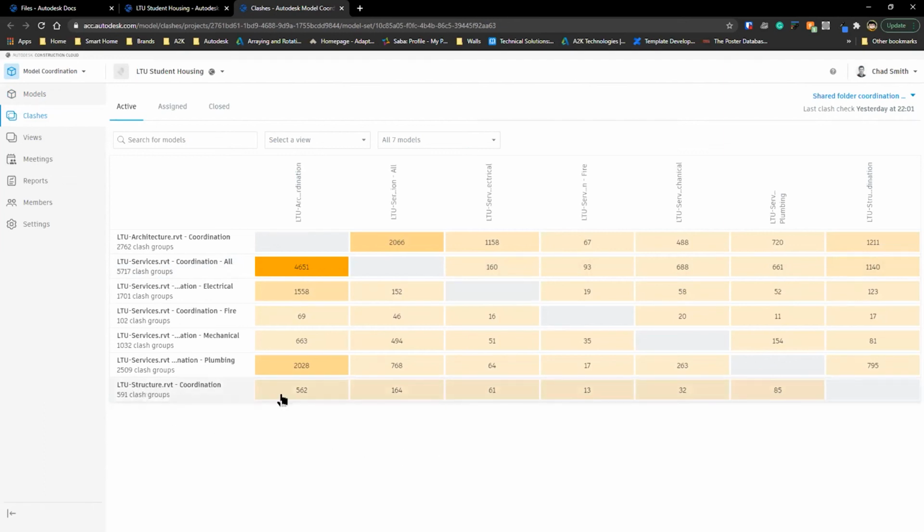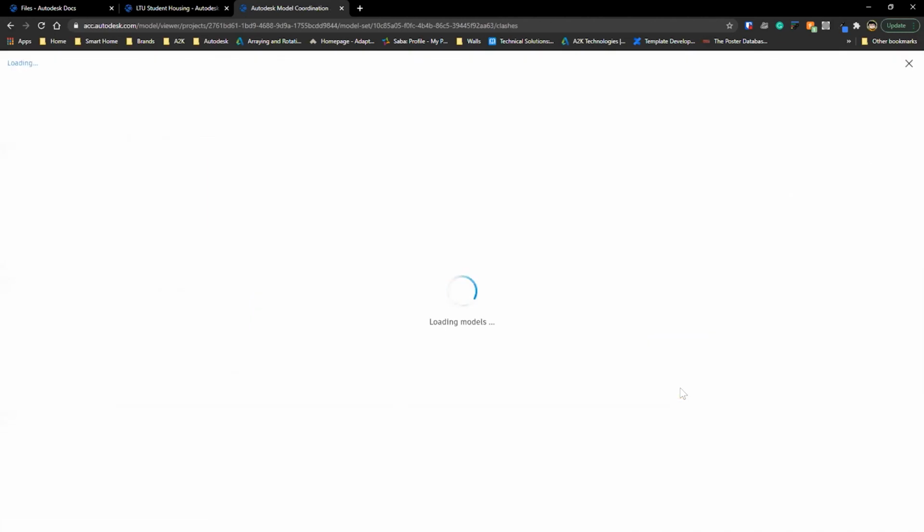And we can now identify, let's say, for the structure, we come across, using the little tooltip there, we can see that this particular cell is clashing against the mechanical model. We can now click through into this, just giving it a moment to load this up. It does load two separate models, so it does have a little bit of information that it has to load up. So hopefully this is not going to take too much longer.